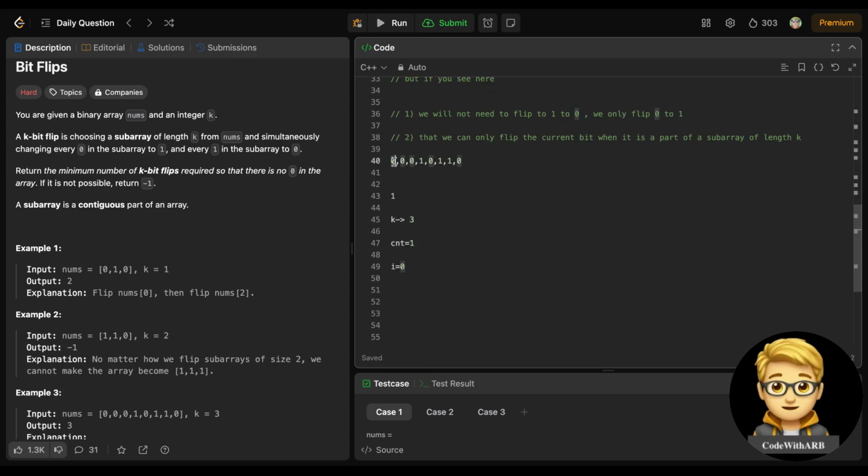And till which index can I flip this 3 part? It means 0, 1 and 2. It means if I have flipped at i equals 0, then I need to flip all the bits present till i equals 2, because k is 3 and i is 0. So from 0 to 2 I need to flip all the bits, right? The second thing, when I go to i equals 1, I will see that we have already counted 1, which we have already flipped till i equals 2, right?